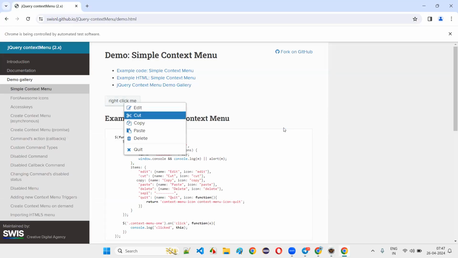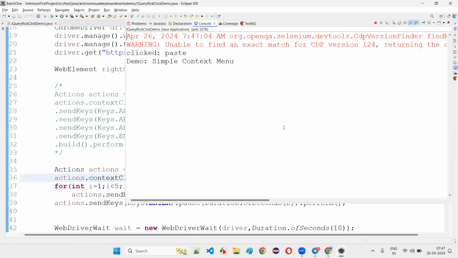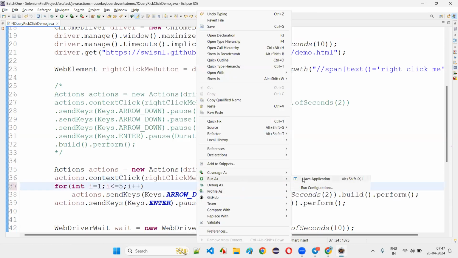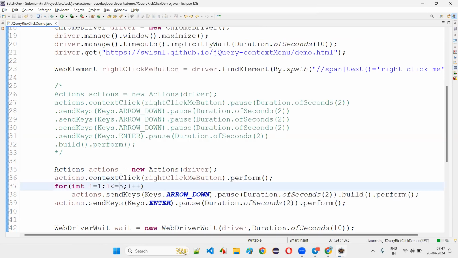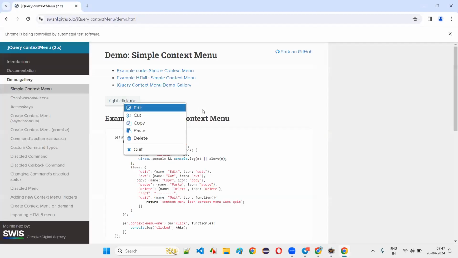Cut, copy, paste, delete, 5 options. Okay, up to paste it went. How many iterations? Okay, less than or equal, I forgot. I thought less than. This is a simple mistake all the developers will make. Here I mentioned less than, that's why it went to 4 options. But if I say less than or equal to, it will go to the delete option. Right click, it has to go up to the delete option, guys.